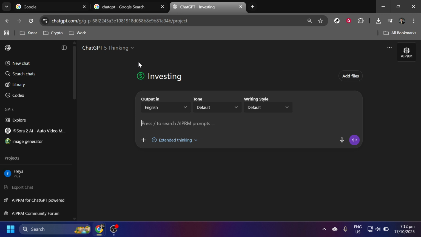By setting up projects, you're creating efficient channels of information tailored to your personal or professional needs, making your digital interactions smarter and more structured.